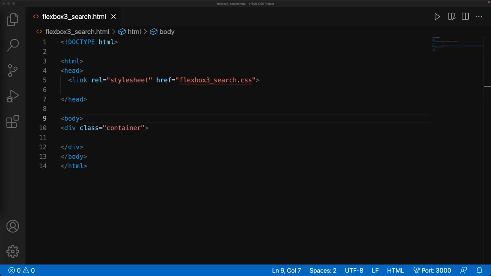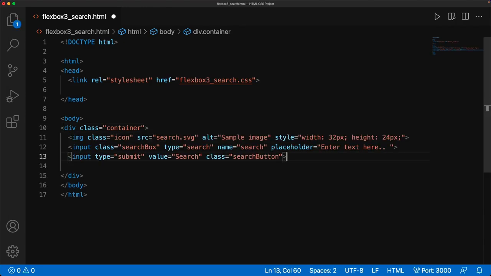In the first example of a flexbox file, I will create a search bar. I add a reference to the CSS file in the head section of the HTML page. After that, I add content inside the body section of our HTML code. I first create a container class with a div tag. Inside this container, I have 3 different elements, which are the search icon, the search box where I type my search, and finally the submit button.